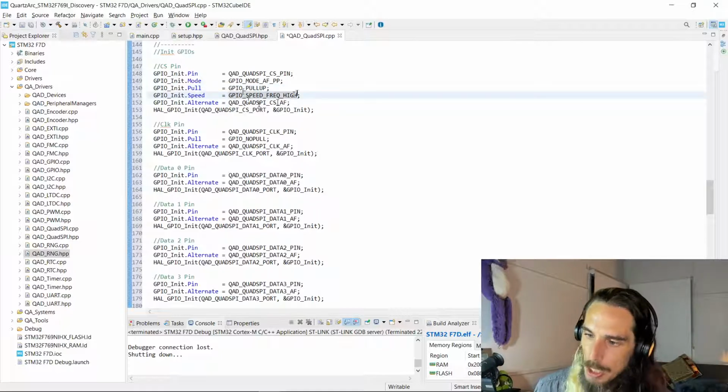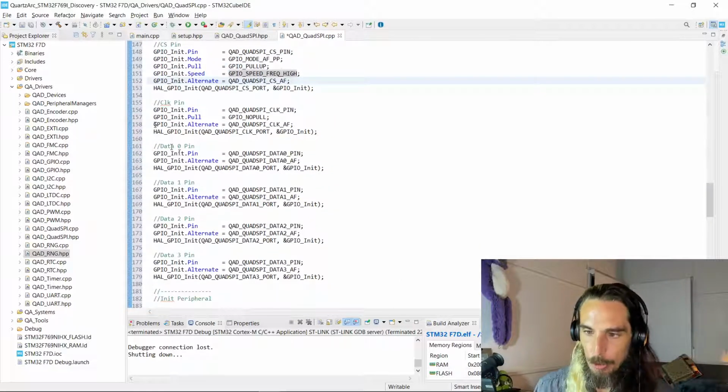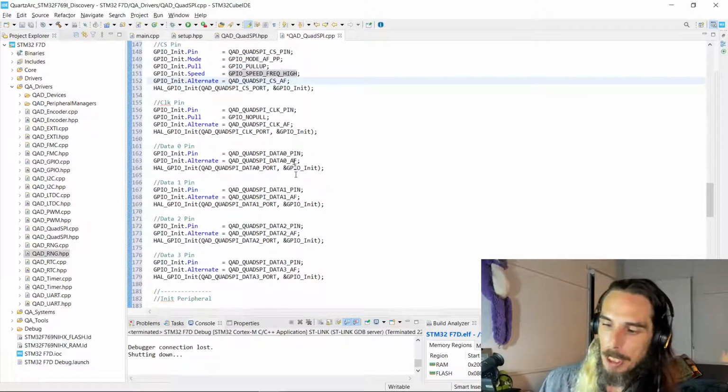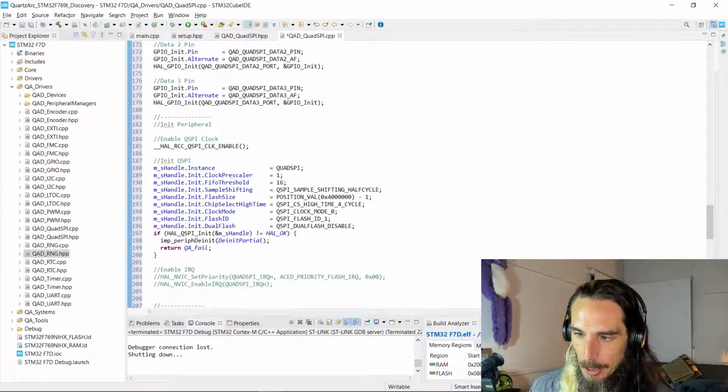The particular speed that all the pins are going to be operating at is going to be set to high frequency, as we can see there. That's being used for all of the pins, and then setting the relevant GPIO ports, pins, and alternate functions for each of those as we've defined in the setup.hpp file. So it goes through and gets all 6 pins set up for us.